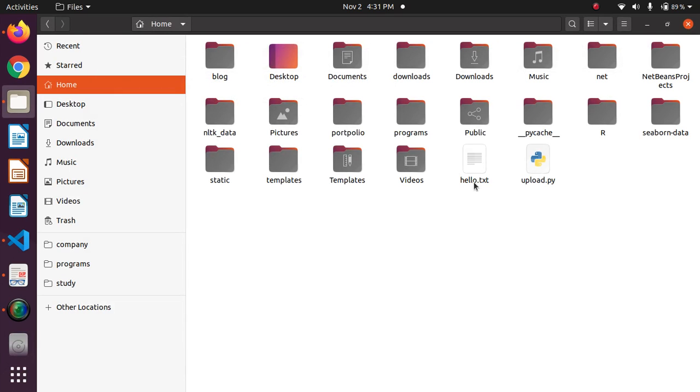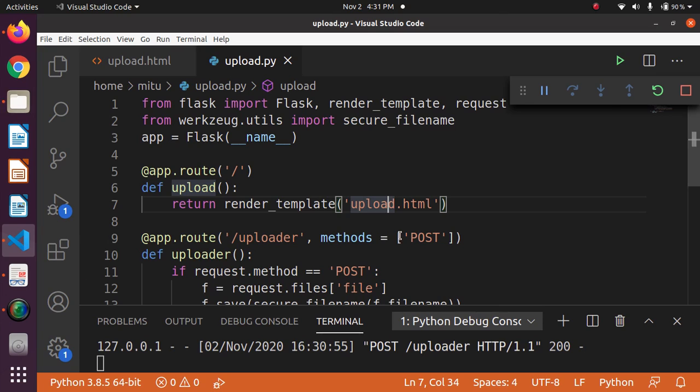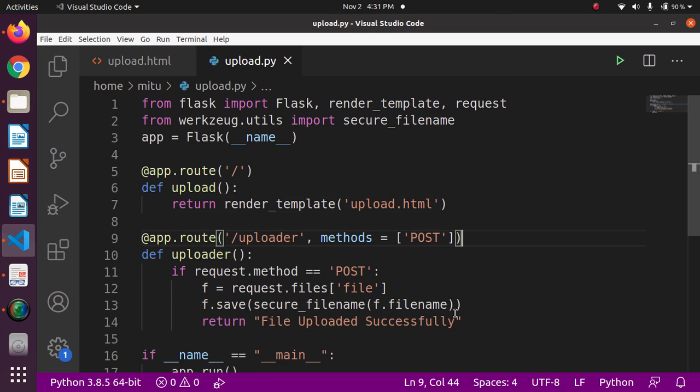Whatever file you upload will be saved at this location by its respective name. You can change the name also, but with the default name given to that file, the file will be uploaded here with the same name, and you can check this file in this particular way. So this is how we are uploading a particular file on the system.